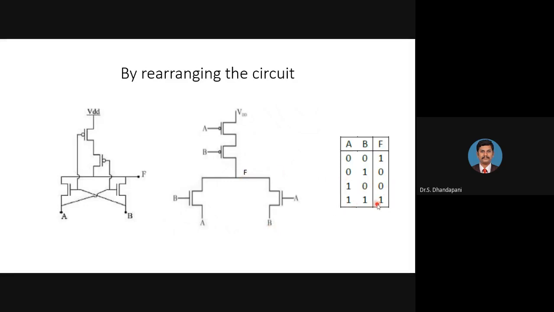The last combination 1, 1. When both A and B are 1, that means both PMOS are off, both NMOS are on, and both A and B are 1. That means this one is connected to F. So I am summarizing. When both A and B are 0, both PMOS are on. So VDD is available in F. The last combination, when both A and B are equal to 1, both PMOS are off, both NMOS are on, and the value connected is 1. As a result, the output F is 1. In all other cases, it is 0.